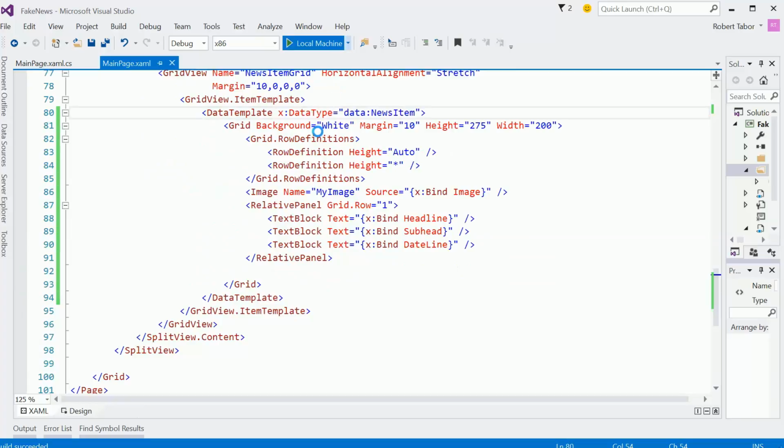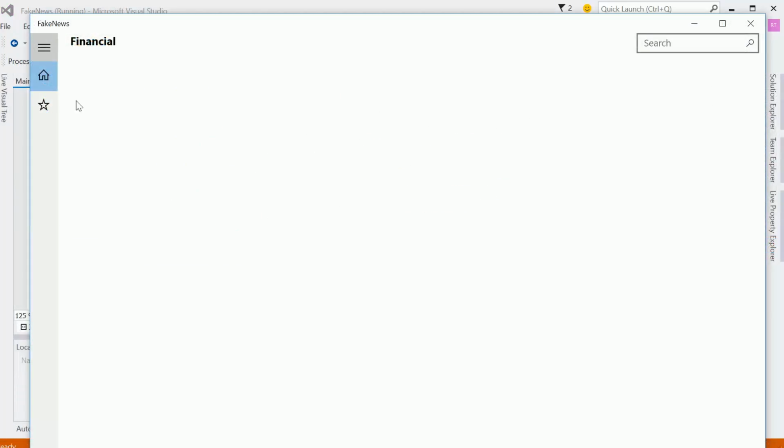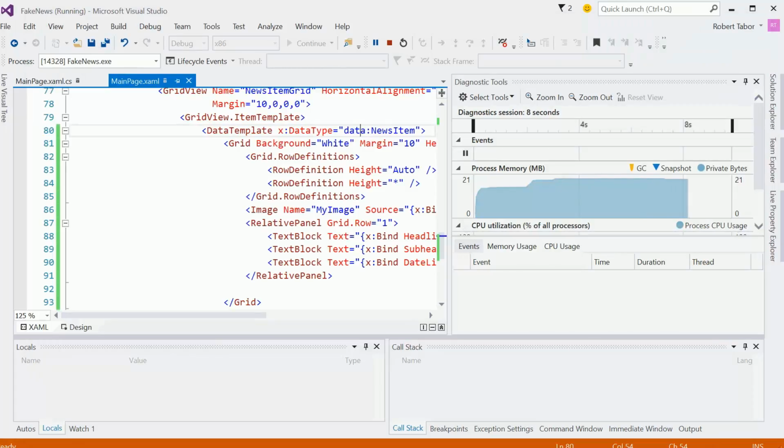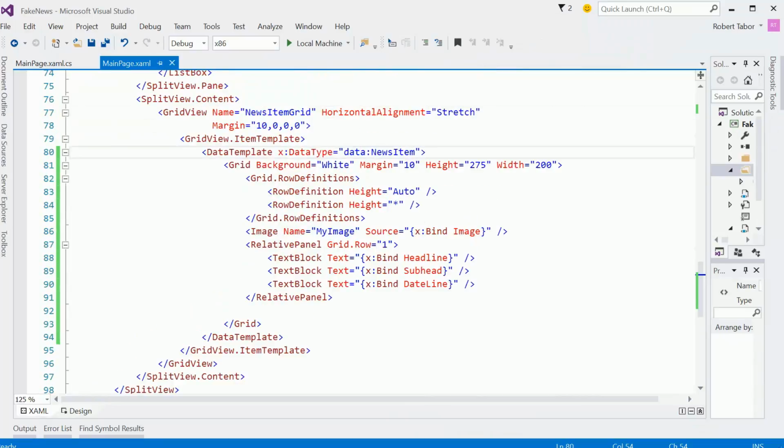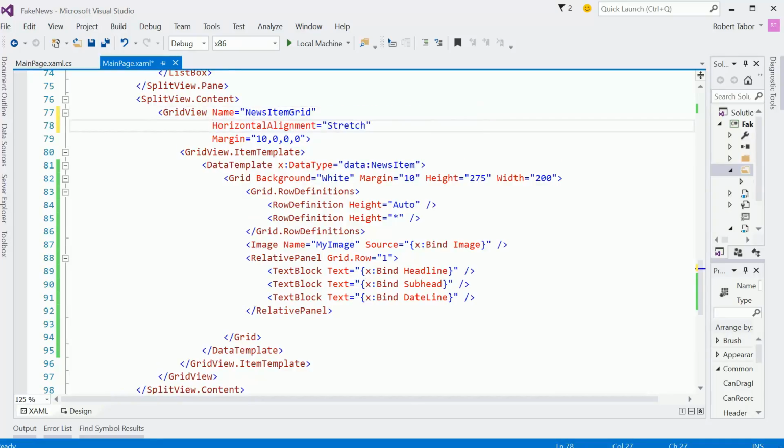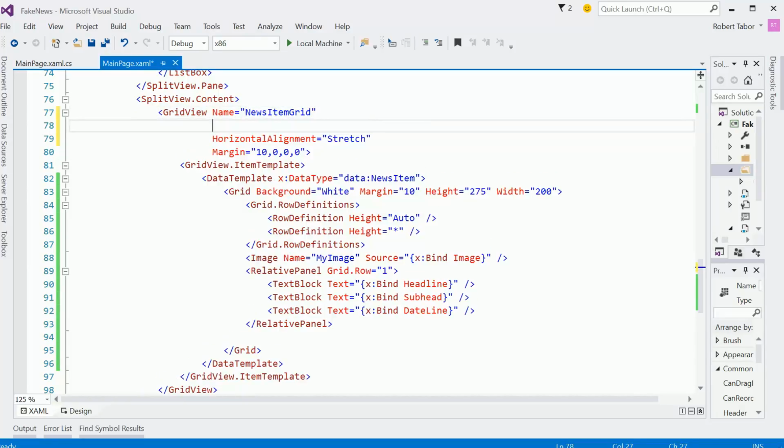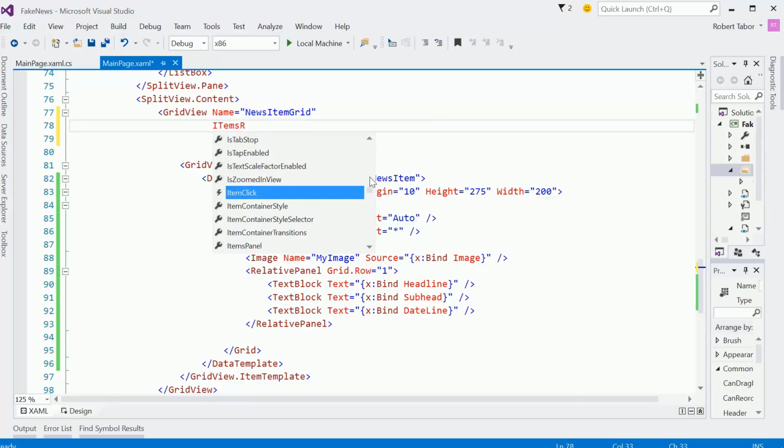Let's see what we have so far. Huh. That's not what I was expecting. Not what I was hoping for. All right, I'm missing something obvious. Can you see what I'm missing? I'll give you a hint. It's in here. Yeah. What I'm missing is the ItemSource property.